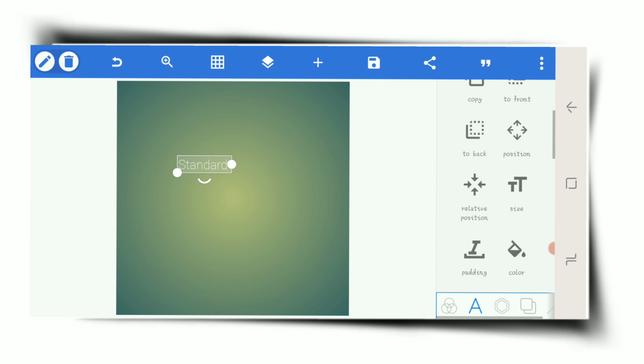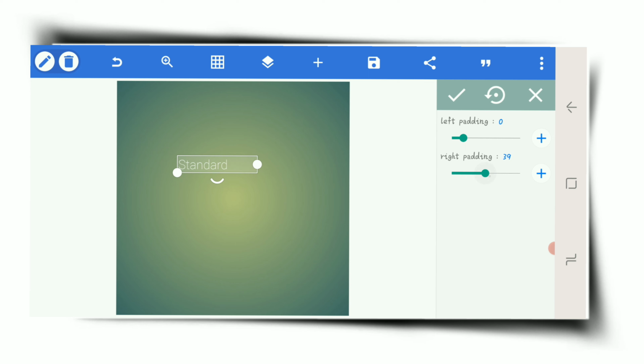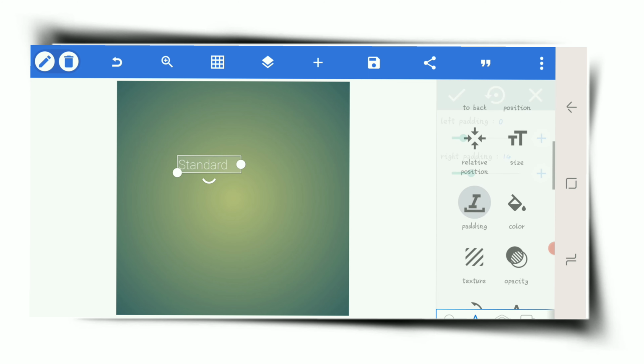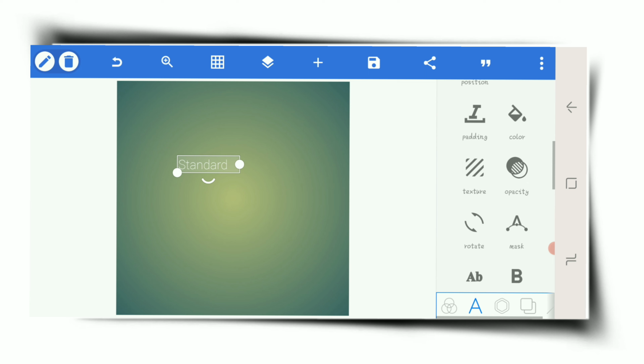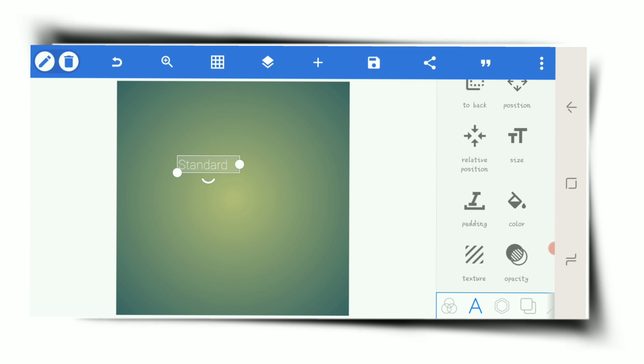You see, so the next one is padding. This padding is useful when you turn a word to italics form. We are coming to that side. I will come back to this padding to make it understood.